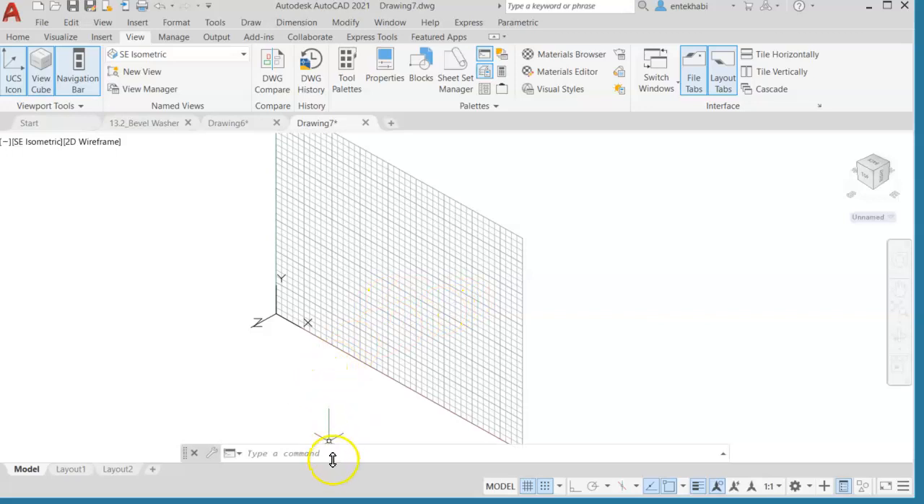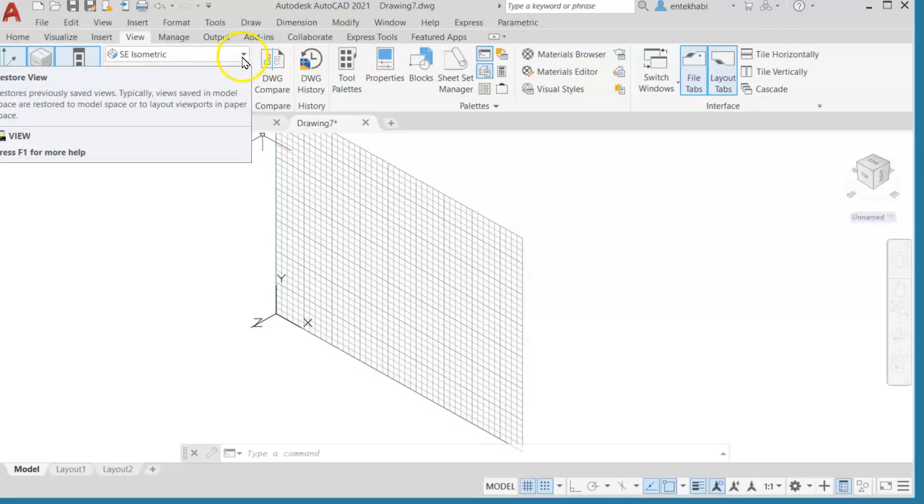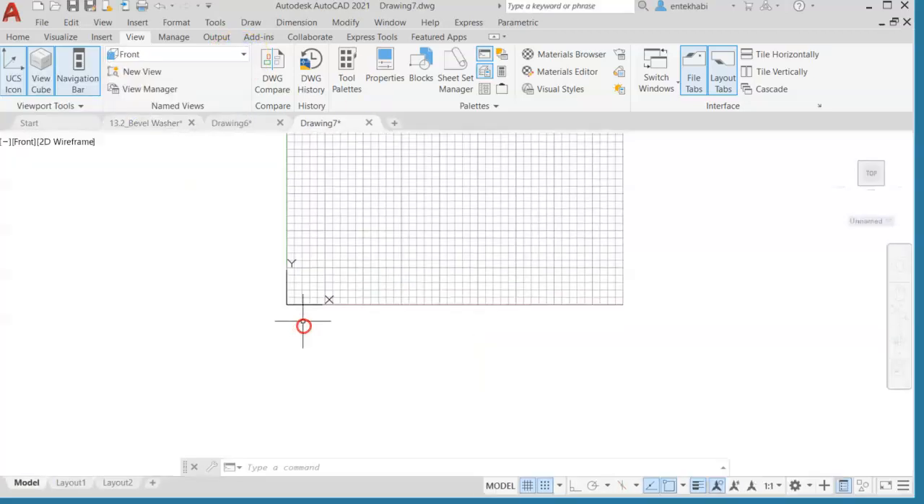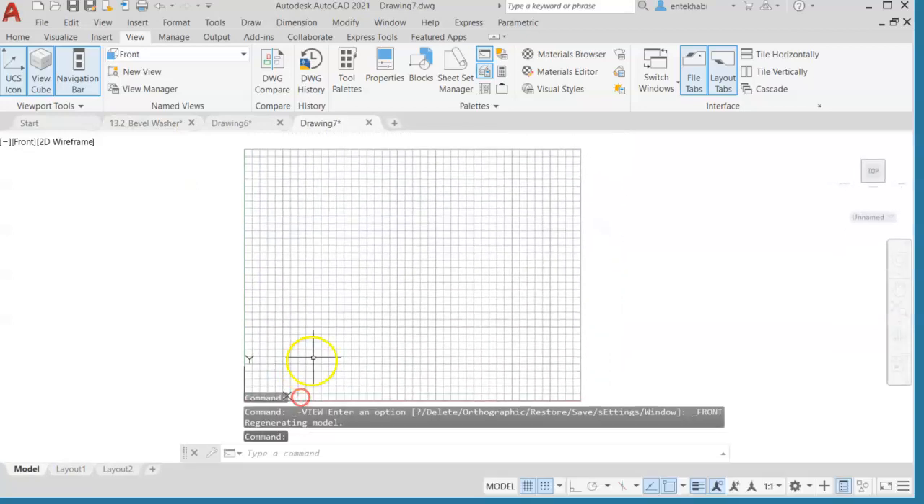Start with the line tool. By the way, you want to change to plan. By just typing in the plan, you can press enter and you can do it there. Or if you go to front view, it's the same.